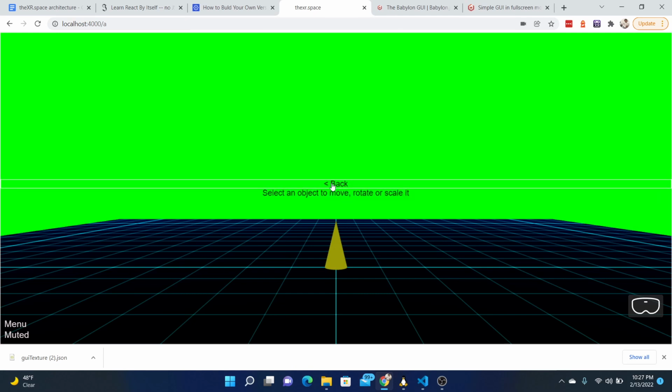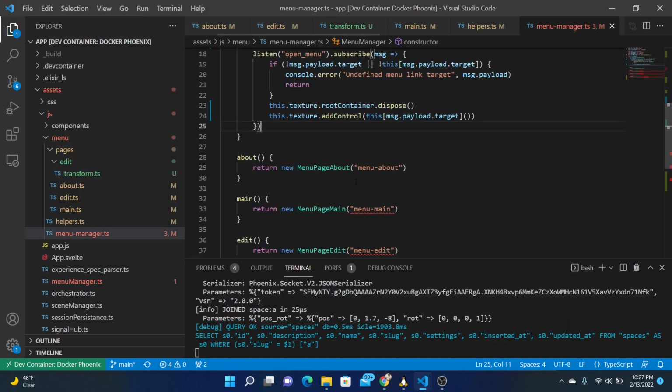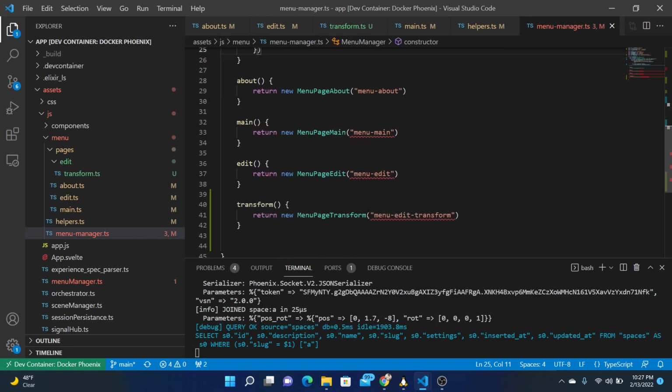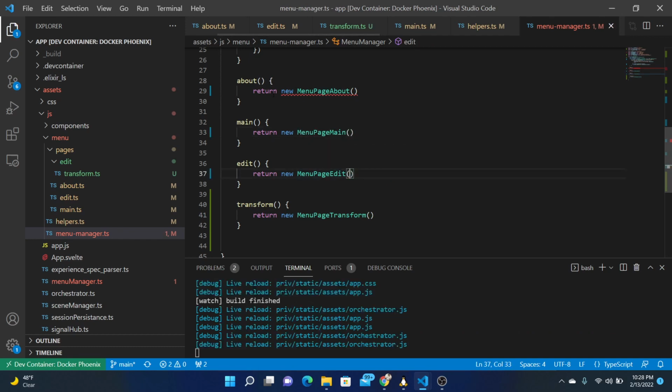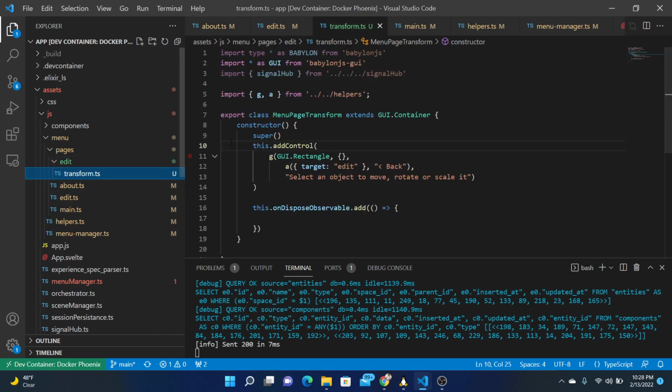So we edit, transform, back. Okay, so now it's just one texture here. And we don't need to send it a name, really. Go back to about. Yeah, we don't need a name. But transform needs the scene.